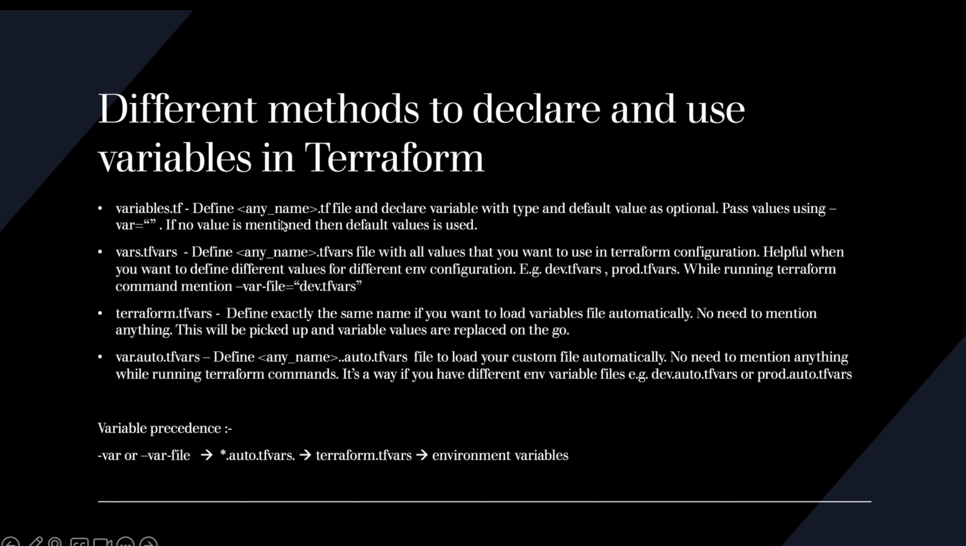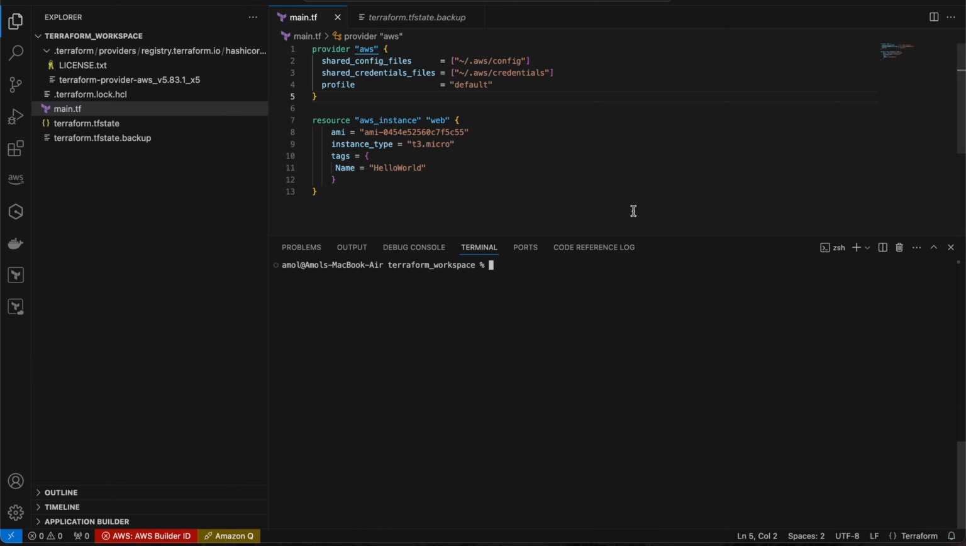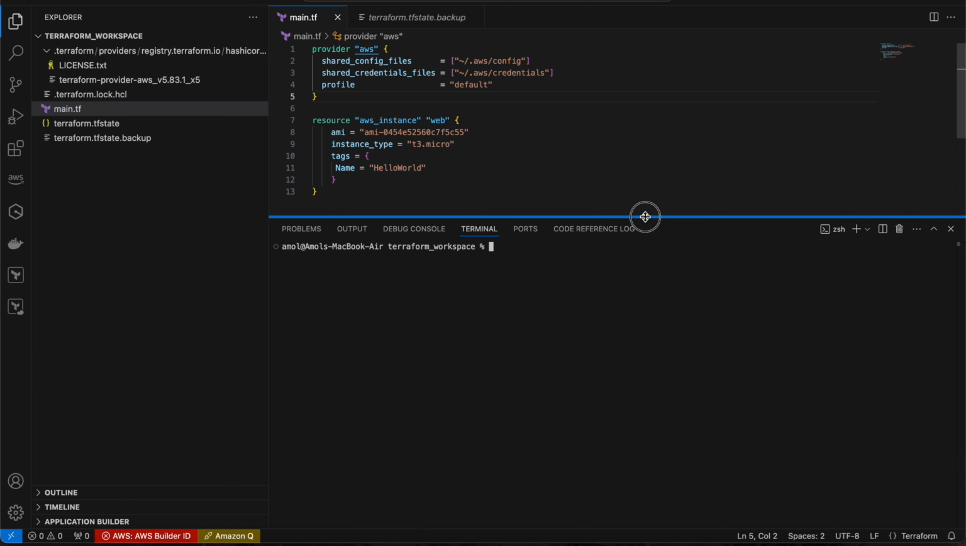So variables.tf: declare the variable with a type and a default value as optional. Default value is optional, type is mandatory. Pass values using -var with the name of the variable and its value. If no value is mentioned, then the default value is used. Do not get confused, I'll explain it here. I may not even need to deploy the infrastructure; I can explain without that.